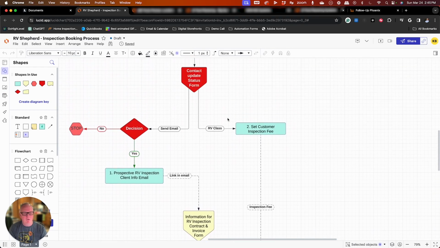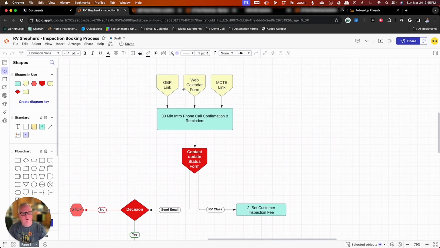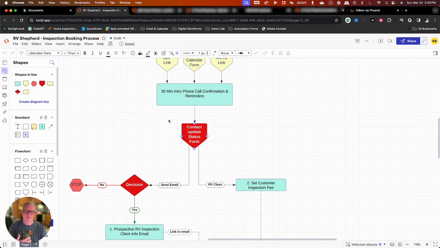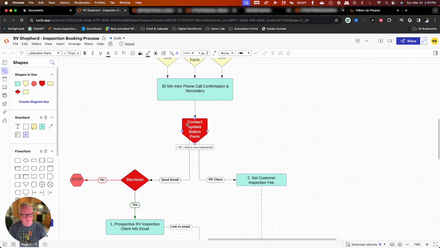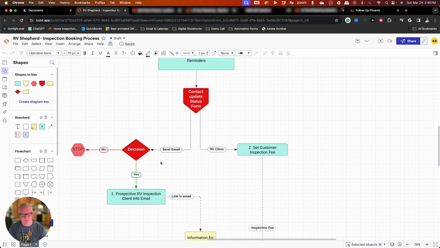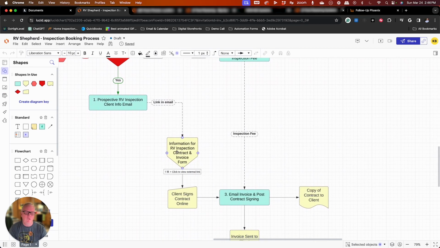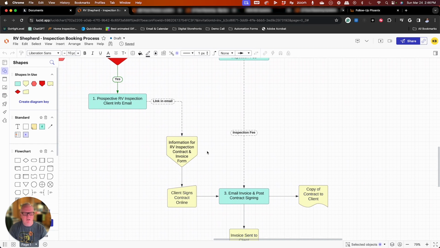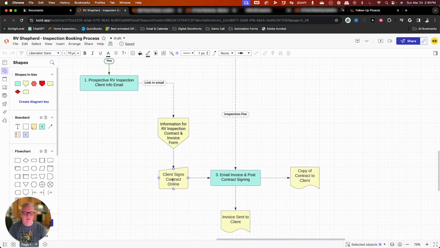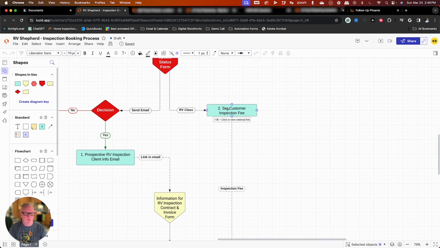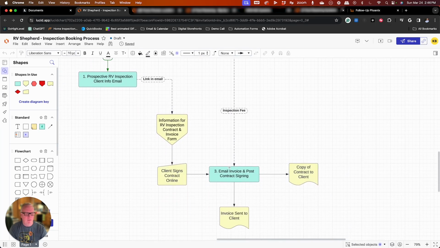And the yellow, so here's some other color coding stuff. Yellow is something that a customer does. Aqua is for automation. Red is something that a human does. I know yellow are human as well, but this is internal humans. Stop is just always red. So the customer fills out this information for RV inspection, contract, and invoice. They get the contract and they sign it. And then they get an invoice email, which uses this inspection fee that was set up there. They all come together.